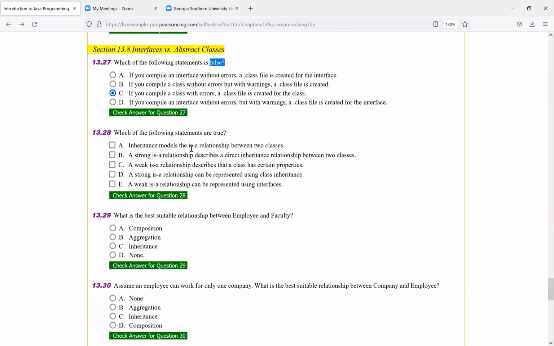Which of the following statements are true? Inheritance models an is-a relationship between two classes. That's right. An is-a relationship describes a direct inheritance relationship between two classes. A has-a relationship describes that a class has certain properties. That's right. An is-a relationship can be represented using class inheritance. That's right. A has-a relationship can be represented using an interface. That's right.